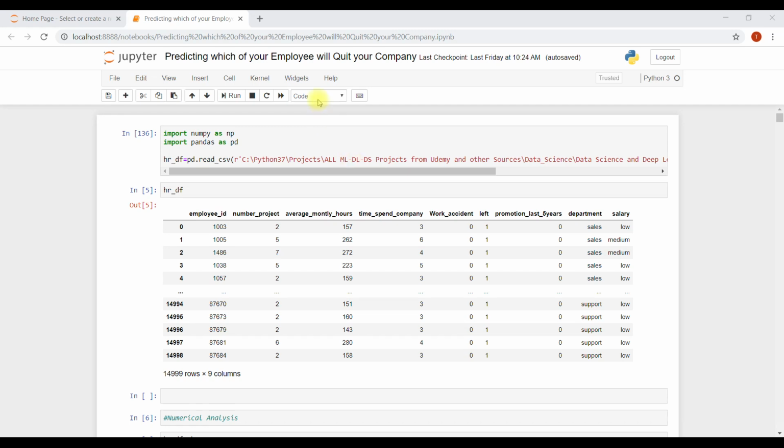Hey everyone, this is Developer Ash, and today I have brought to you a little advanced project of data science. If you have a company, then you can actually predict which of your employees will quit your company.